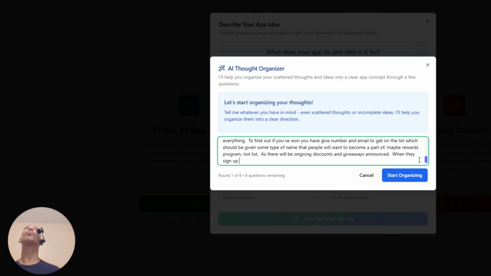Discounts when they sign up. Oh, not when they sign up. That's a different sentence. As there will be ongoing discounts and giveaways announced. When they sign up, they get assigned a QR code. The business needs to create an admin account and will pay monthly.